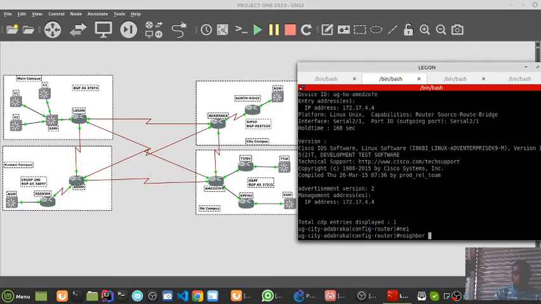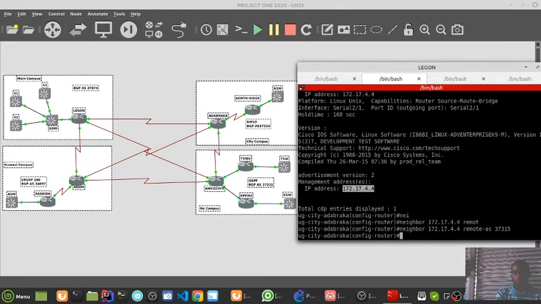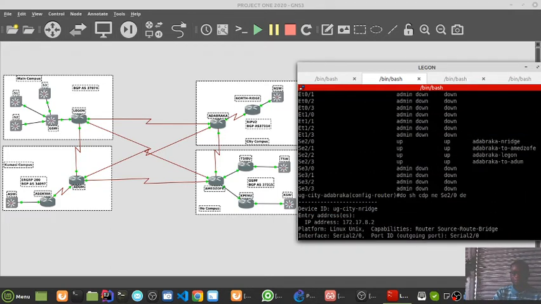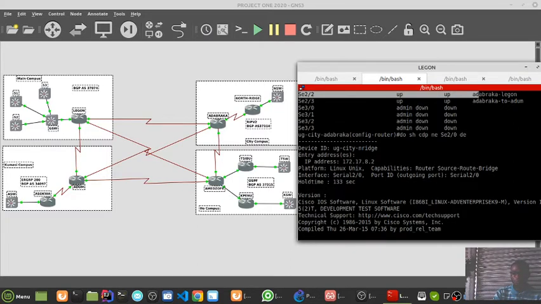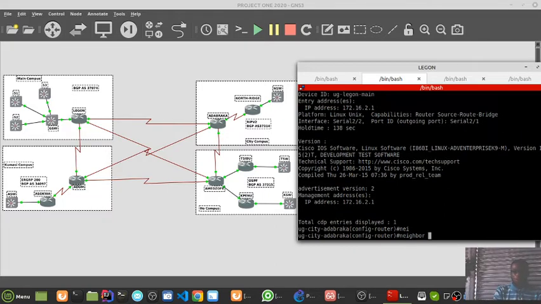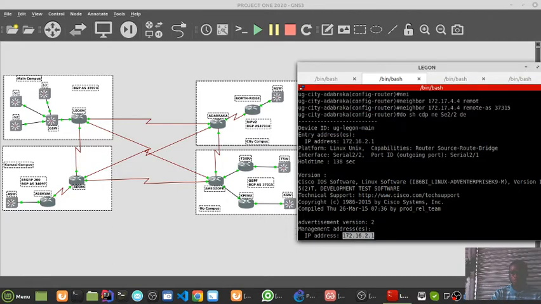I'm going to start from this neighbor, which is to Amedzofe. Remote AS of 37315. Let me go and pick the next interface. The next interface is Legon, which is 2. And my neighbor will be this. My remote AS will be the same remote AS I have here.